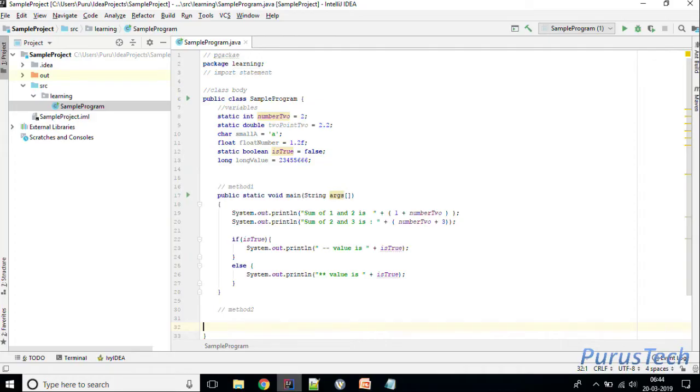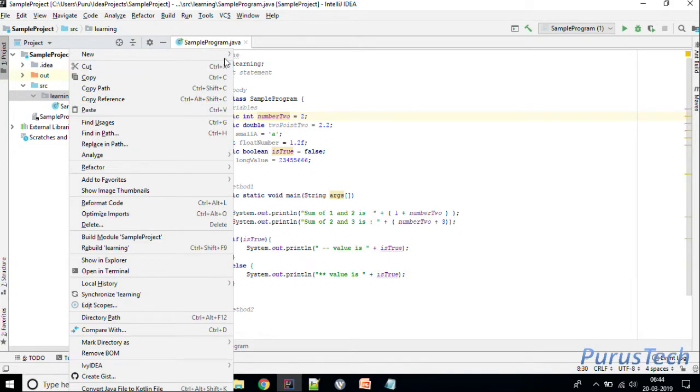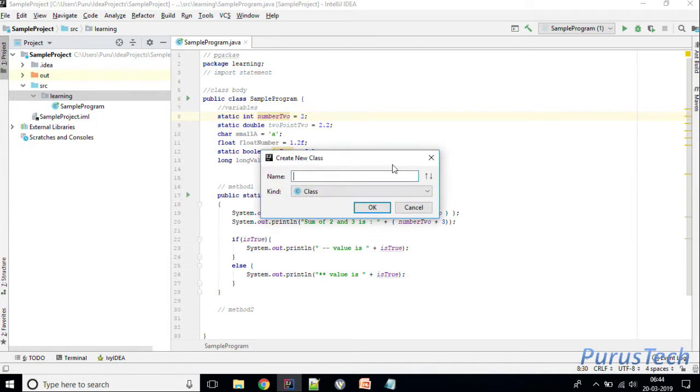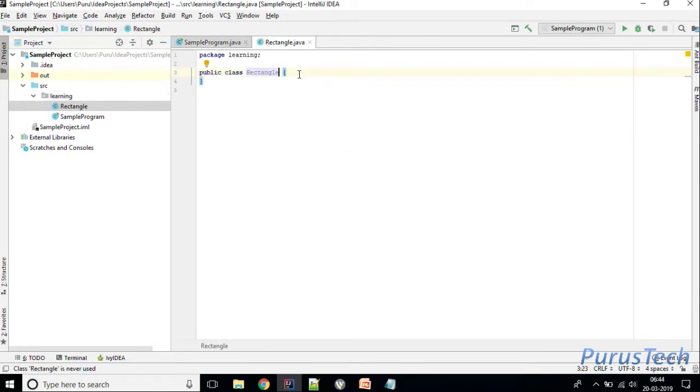Let me go to the program and I'll just create a new class. I'll say Rectangle. So I wanted to find out the area of the rectangles. There are three instances. Now we are going to create three objects, or we can create multiple instances of the same class. So let's see how to represent this rectangle class.